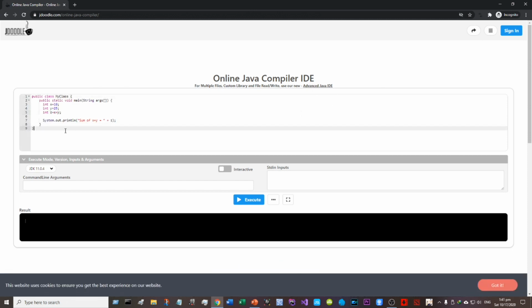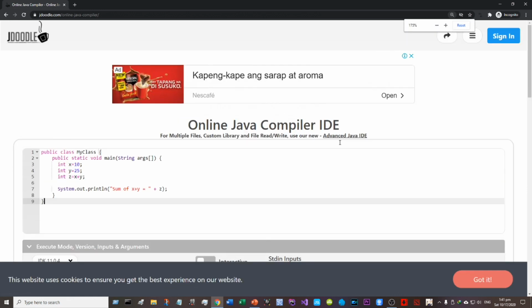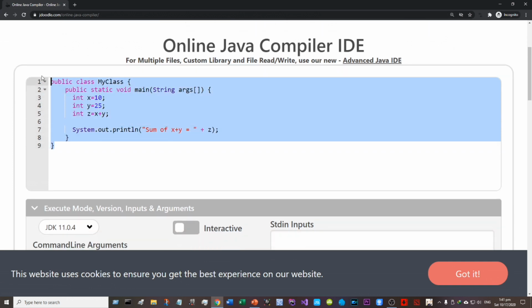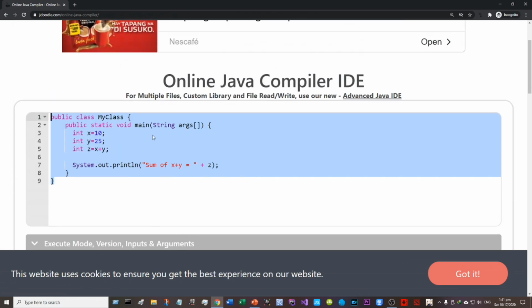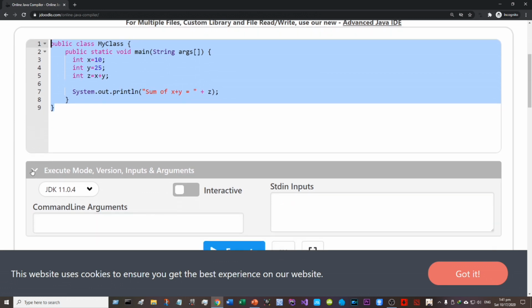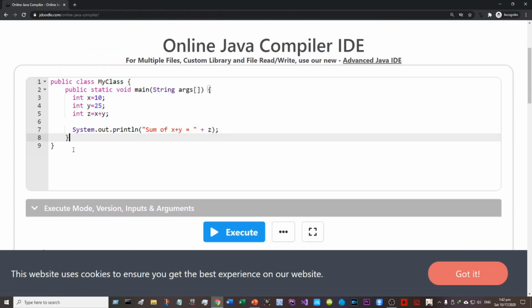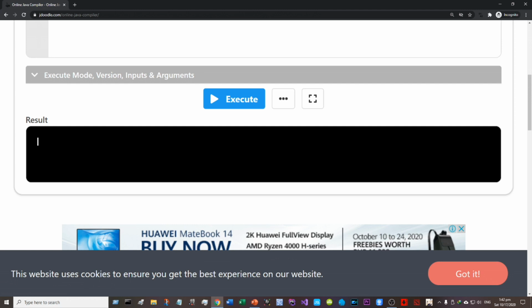Then you'll arrive at this compiler, our tool here. In order for you to see this clearly, I'll just be zooming in. You're going to write your code here, then press execute. To make it easier on your eyes and less cluttered, you could click this button here to hide the other information that we are not going to use for now. So we have here our code, then we have here our result.